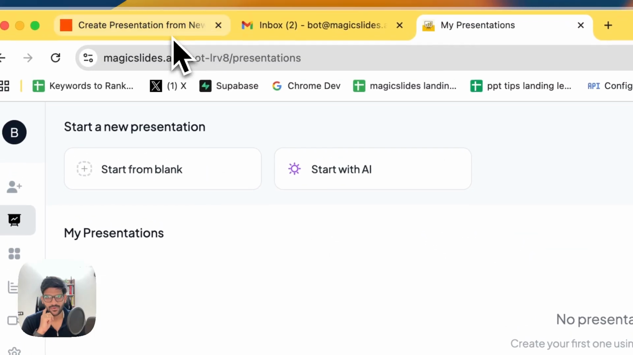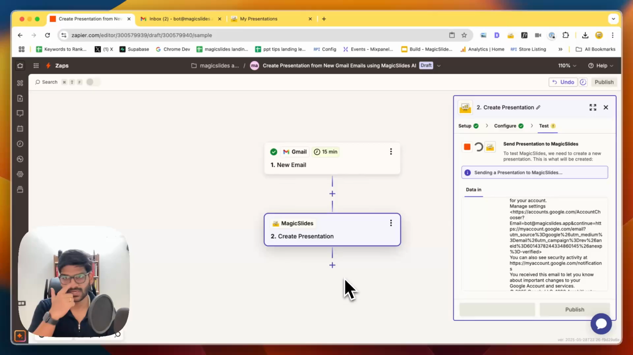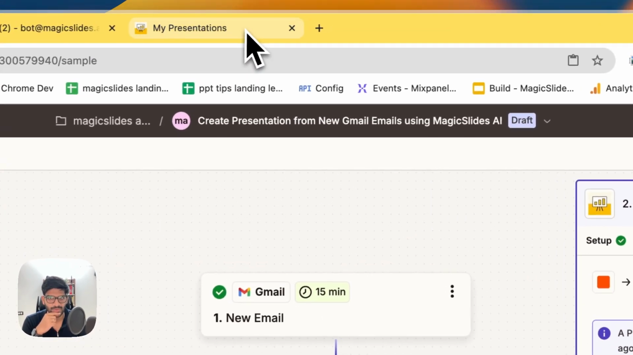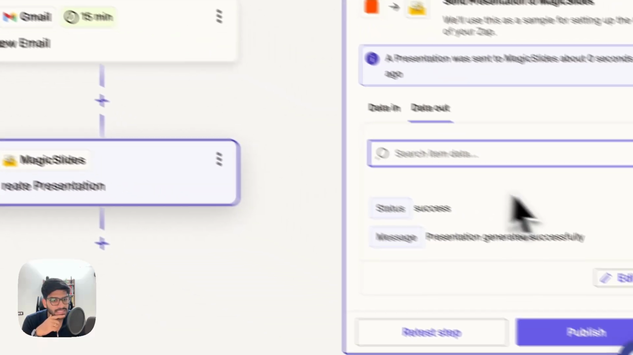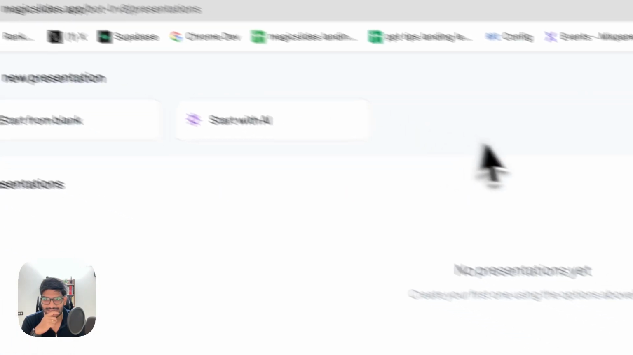So you don't even have to add a new step of sending it back or something like that, because that is kind of paid on Zapier. So you will be able to find all these presentations here. It says success, presentation generated successfully. Okay, this is interesting. Let's see.